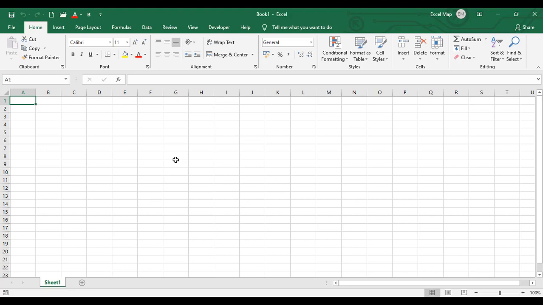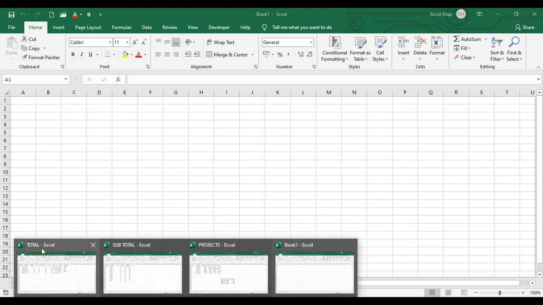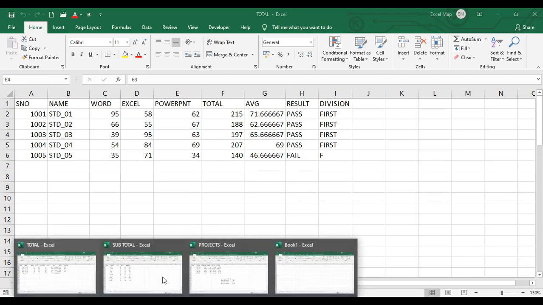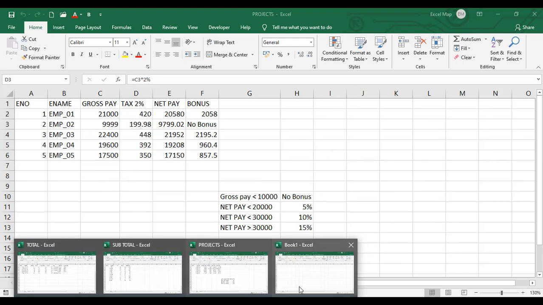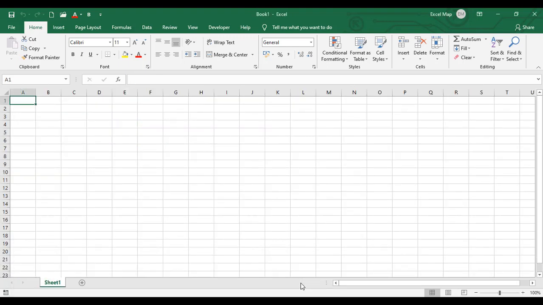In that there are multiple sheets. From all the workbooks, from all the sheets, I want to copy the data into a single workbook. Here you can observe there are workbooks like total, subtotal, projects. From these 3 workbooks, I want to copy the data into a single workbook called Book1 by using macros VBA code.